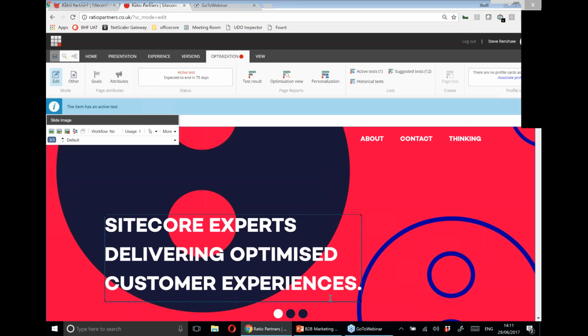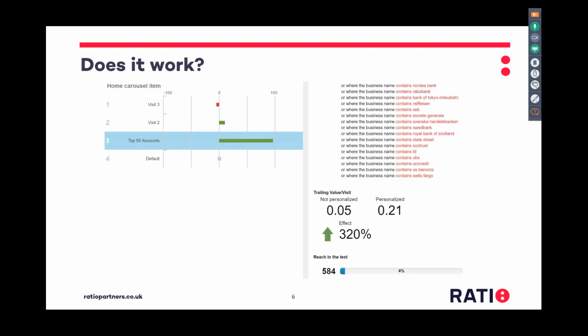I just want to duck back into the presentation again. A question we often get asked around this stuff, and we'll talk a bit more about the Visit 2, Visit 3 a bit later, because that's more around content journeys. This is actually a screenshot from a live client. I've redacted their name on the test items here.